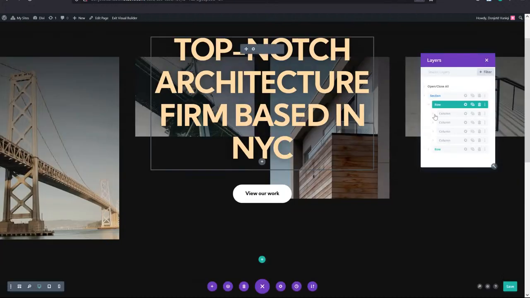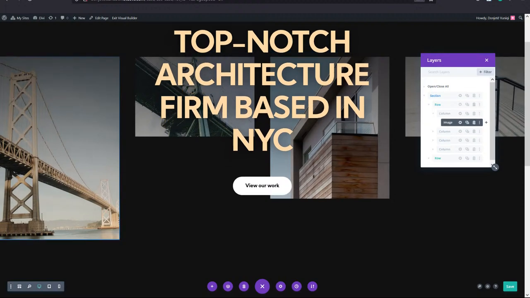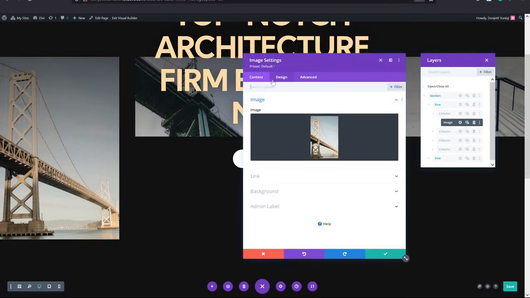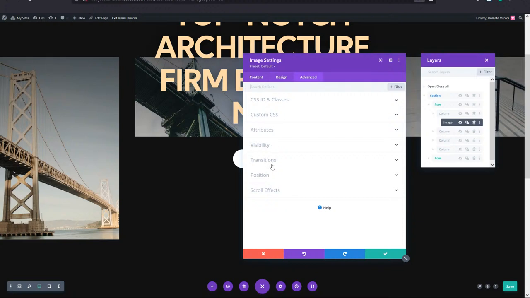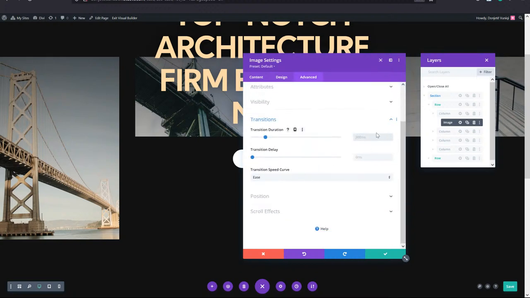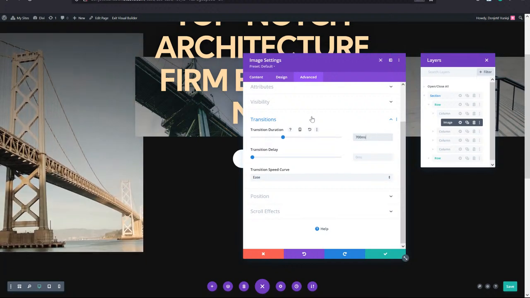So we're going to start with the image module in column one. Let's go to the spacing settings and we're going to apply some sticky values. Minus 20 for the top margin and minus 20 for the right margin in a sticky state for the image module in column one. We're also going to increase the transition duration over here to 700. And this just slows it down in transitioning.